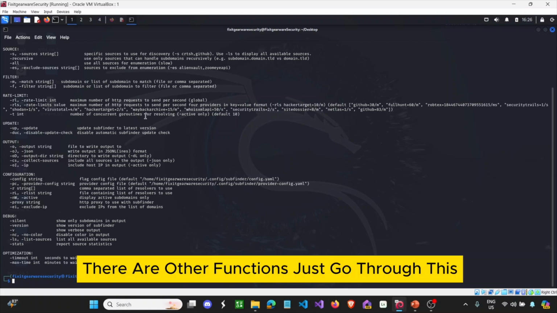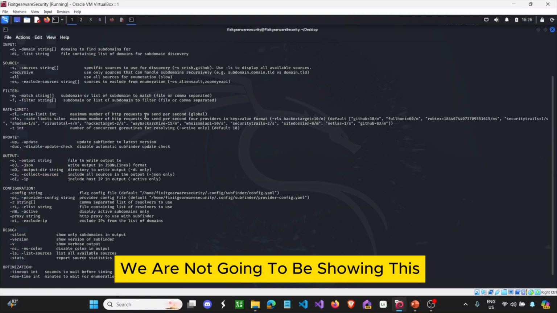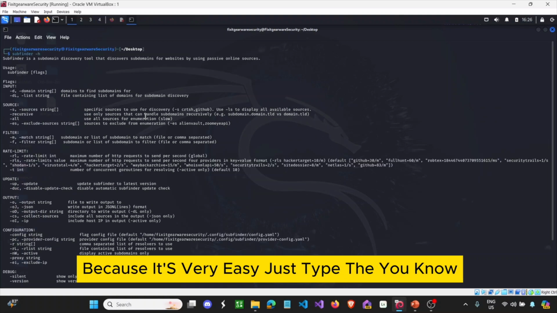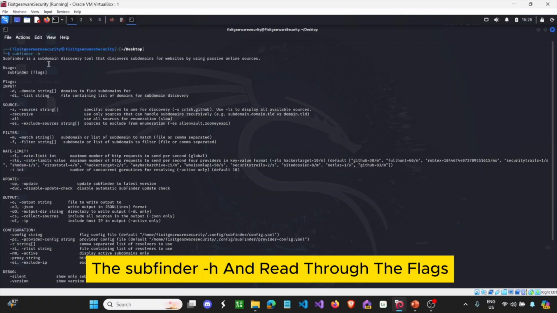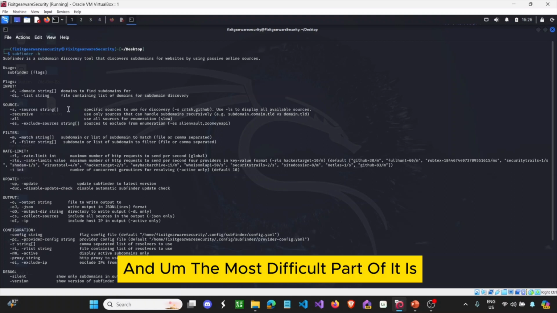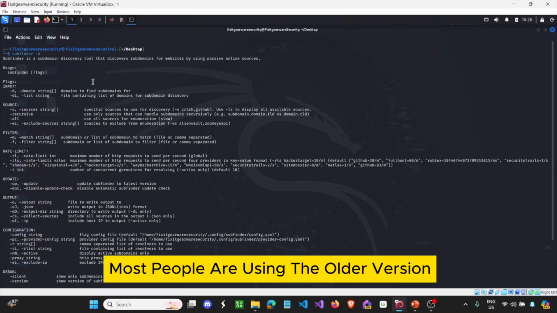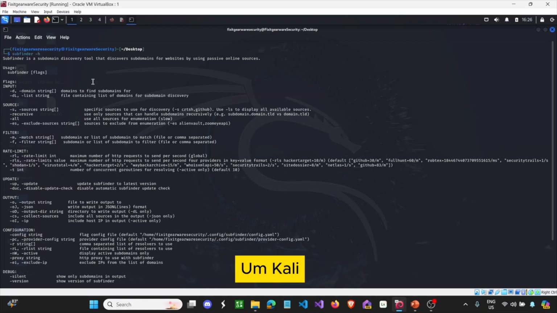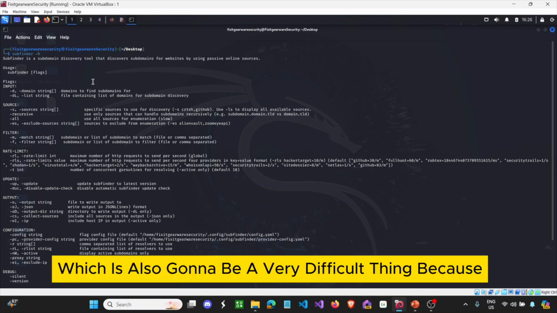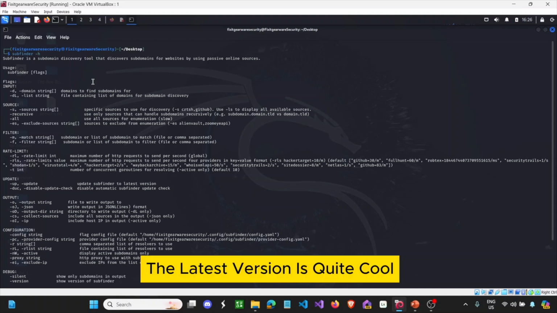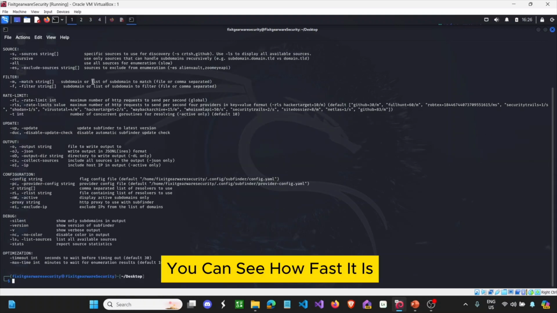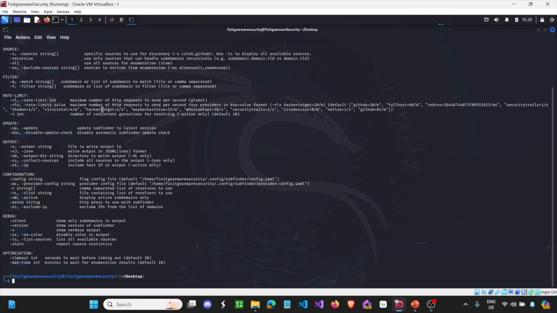There are other functions. Just go through this. We're not going to be showing this because it's very easy. Just type -h and read through the flags on how to use it. And the most difficult part of it is getting this installed and running Go. Most people are using the older version, which is provided on the official Kali website, which is also going to be a very difficult thing because the latest version is quite cool. You can see how fast it is. So don't worry.